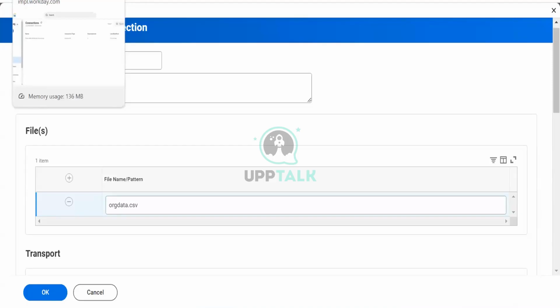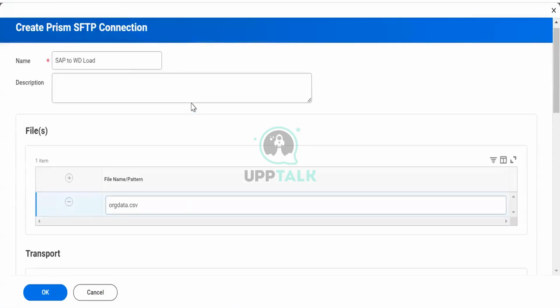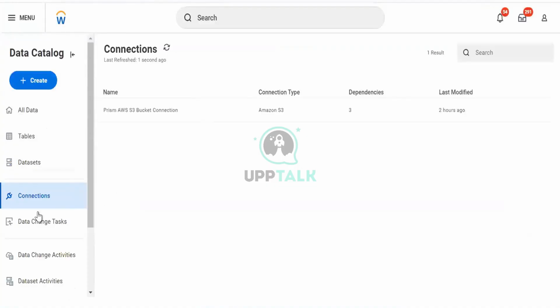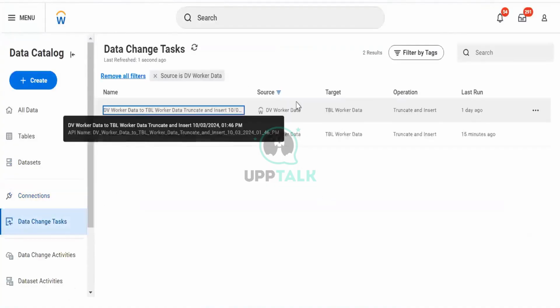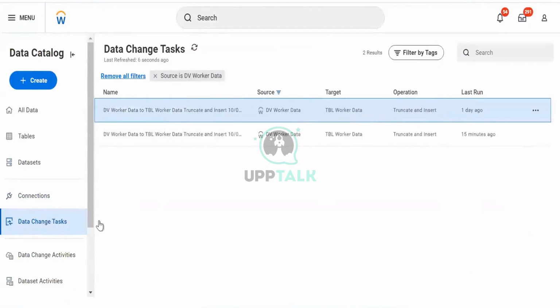In real time, one of the options is FTP. People are generating reports, maybe Prism reports, that come this direction. Other reports also come in a similar way. Connections are different, there is no report there. In the data change task here, this is how the report comes. As I showed you here, the target, we created a data change task for the report. Connections are only for SFTP.